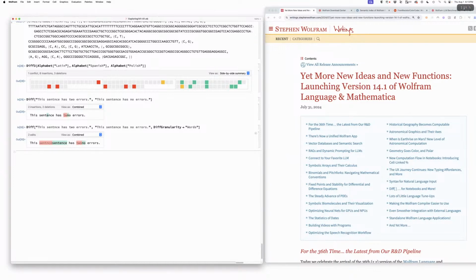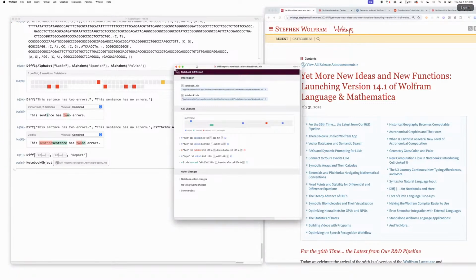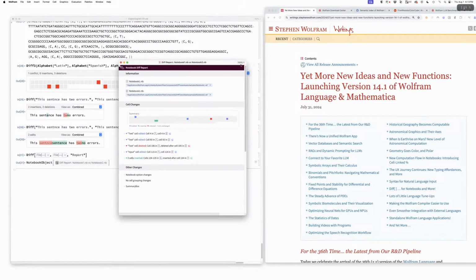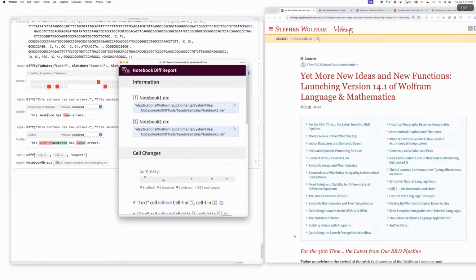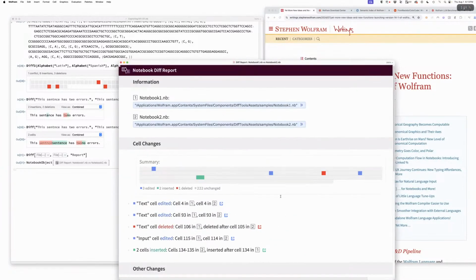There's an interactive form of a diff. This is between two files. This is making a report. This is a notebook that is a diff report notebook. And here it is between these two files. This is the diff. And we can start opening things and looking at where those changes were and so on.